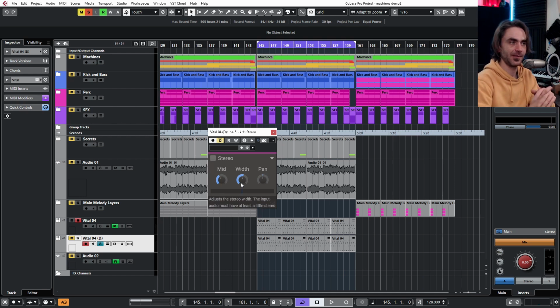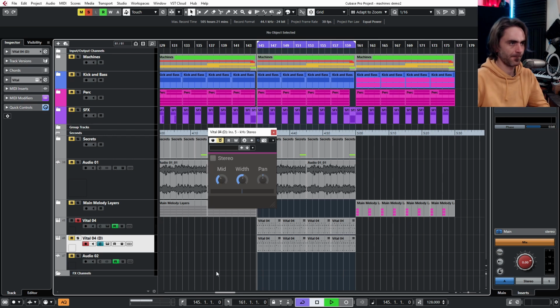So sometimes things might not sound as good when you're doing very melodic stuff. So anyway, let me give you guys an example here of what these layers sound like before, and then we're going to go into some stereo processing here.